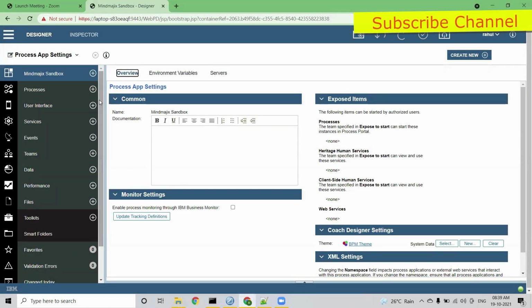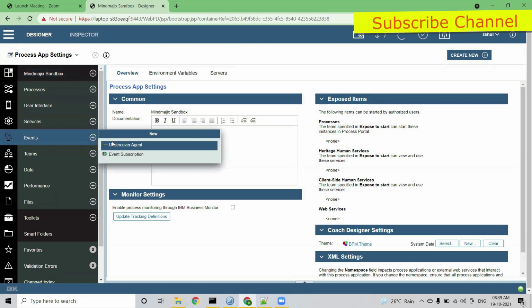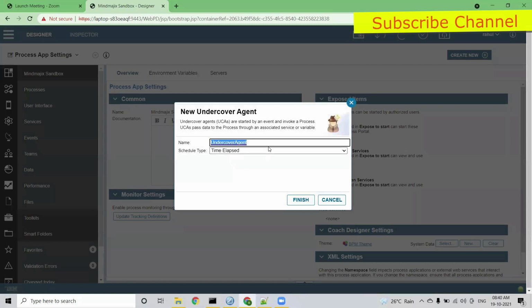Now guys, if I have to create an undercover agent, I have to go on the left hand side palette, and here we have something called events. We have to click on that. We have this undercover agent. Okay, so we need to give some name to this undercover agent.